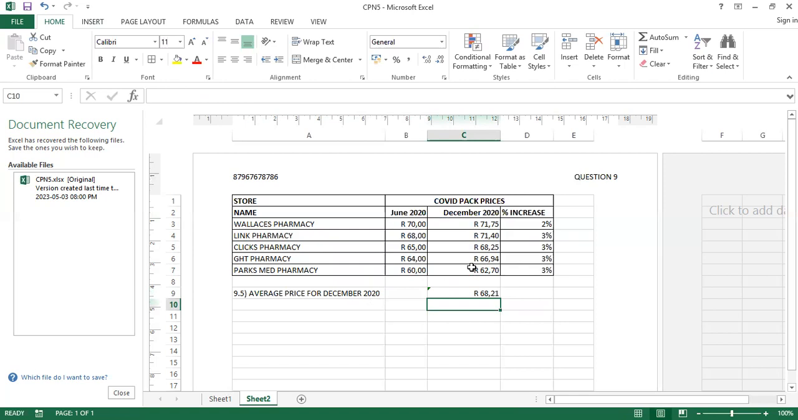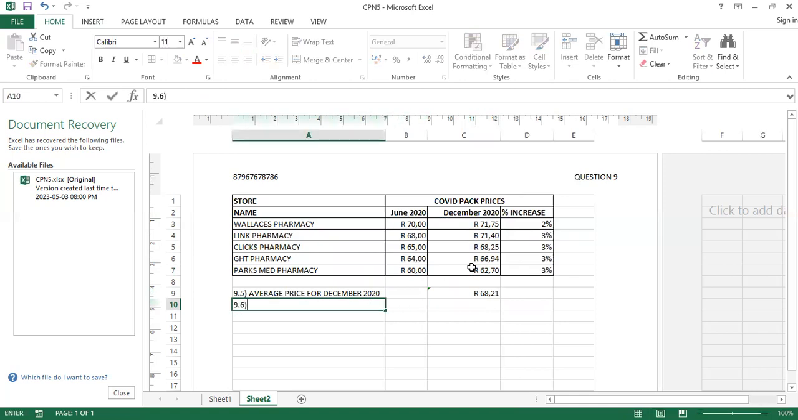And then you have 9.6: which COVID pack was the cheapest? So you just type 9.6, cheapest COVID packs in December.